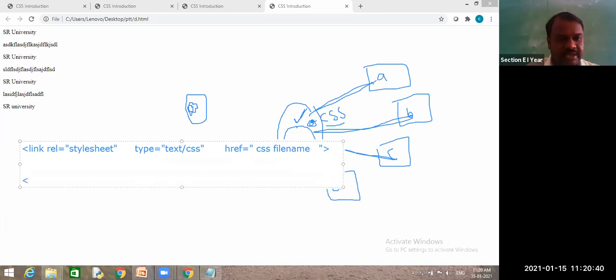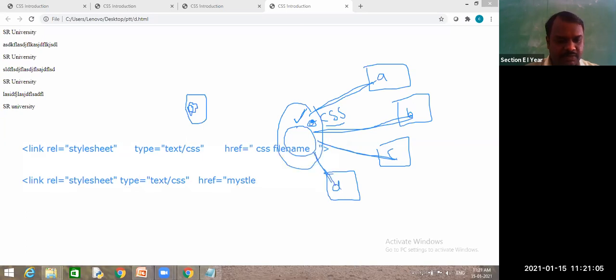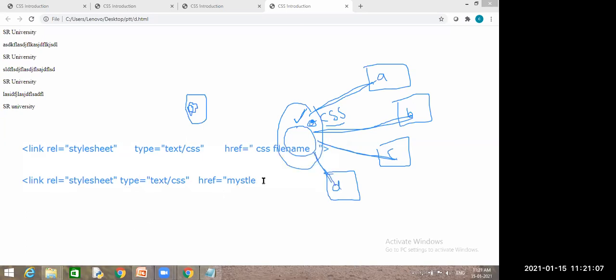So I will write my own thing: rel equal to stylesheet and type equal to text/css. This is a common thing for every HTML. And href equal to mystyle. Did I give any space with? Wait, guys. Yes, sir. mystyle.